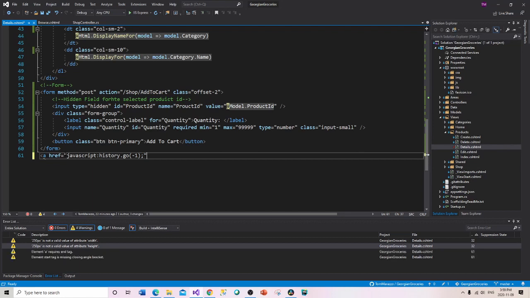Okay, and then I'm going to close that tag out. I'll close the tag, and within that, I'm just going to put these characters here, and it'll say back, and that's it. Okay, so let me go ahead and save that. I don't have any errors or anything like that.